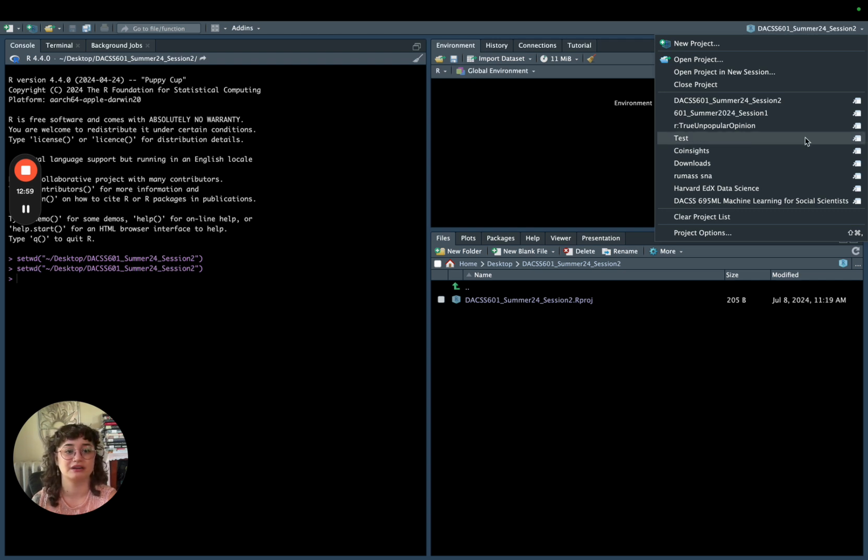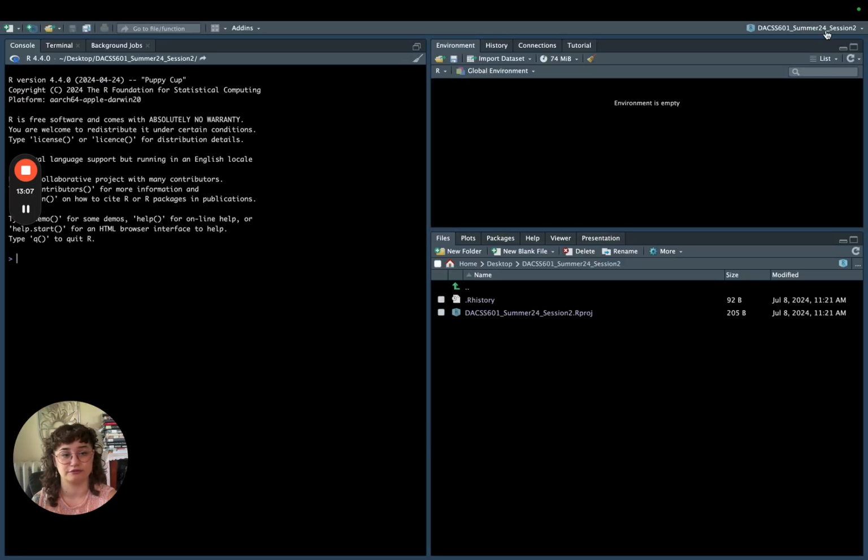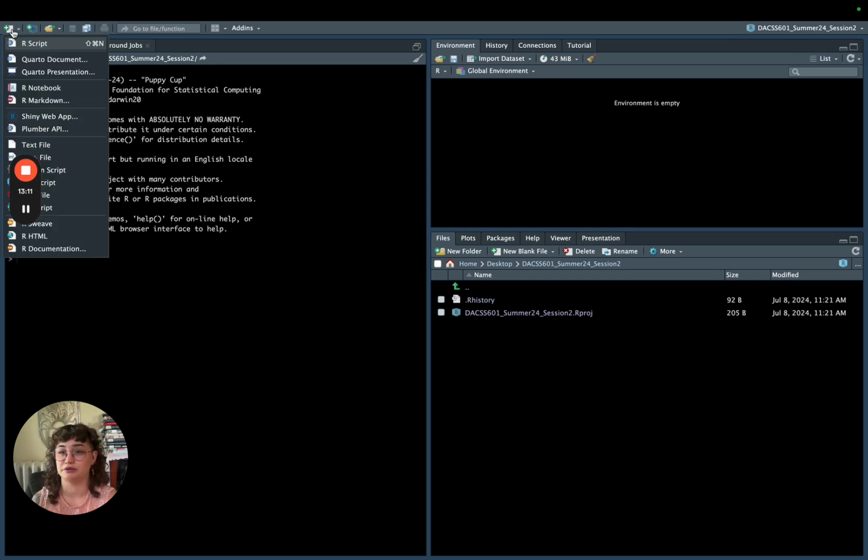Now, when you're in this project, and this is likely going to be your first project, you're likely only going to have this one. As you can see, I've got a lot of different ones. I always like to make sure I'm in the right one, so I know that I want to be in Summer 24 Session 2 for DAX 601, and you can create your files here.